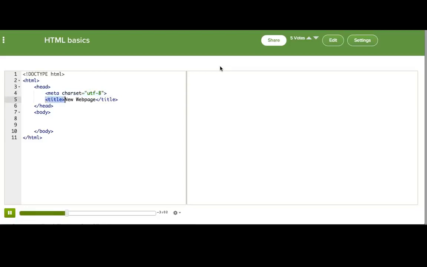Then there's this title tag, which the browser uses to decide the title of the page. And this is what shows in the tab on top of browsers and in bookmarks and in search results. And here on Khan Academy, the title shows up above our web page.